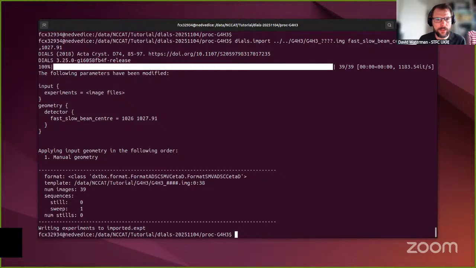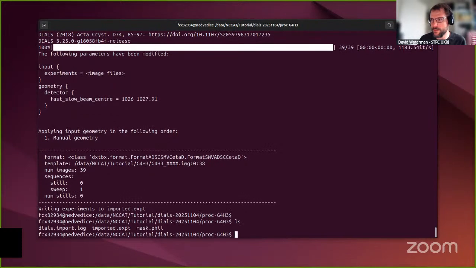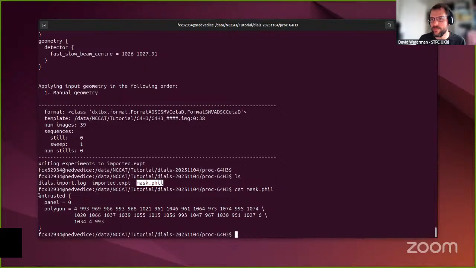But before we look at it, I'm going to now also create the mask. So if I list the files that I have in the directory now, one of them is mask.fill, which was written out when I clicked on that save button in the image viewer. I'm going to use cat just to print the contents of that file. It's very simple. It's that list of vertices that describe the polygon that I clicked out on the image viewer.